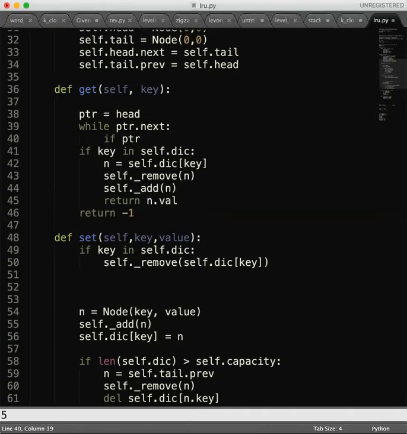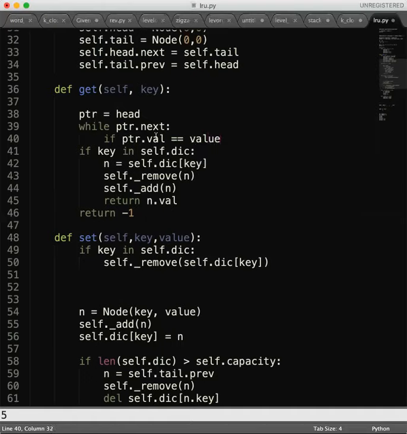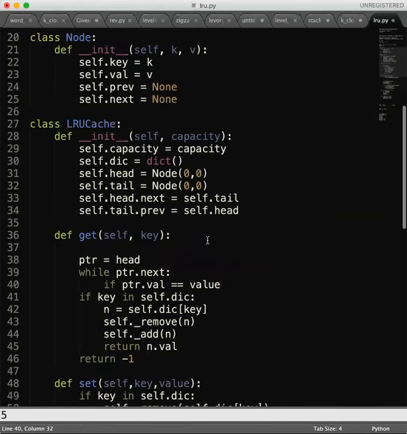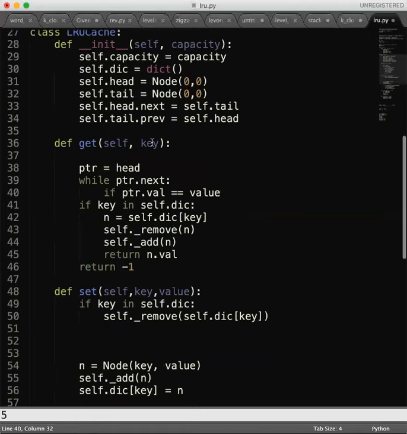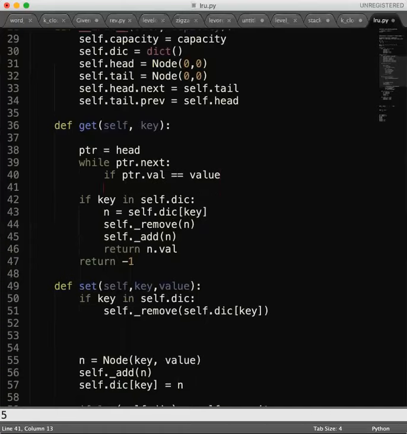So if ptr.val is equal to val, okay. Just to make it a little less confusing, I'll say value. This is val, and this is the value which you're passing in over here instead of key. So if it is value, then you can perform whatever operation you want on that. Basically use the helper methods, self remove, add, and then remove it and add it into the list. Exactly.